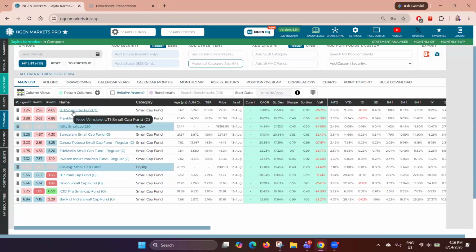Now you can see the first fund is UTI Small Cap, and the age of the fund is 5.67 years. So the CAGR, standard deviation, Sharpe, Sortino, and value at risk that you see for this fund are shown from its inception date. In the last 5.67 years, the fund has generated a 19.80% return. So on these green color coded columns, you can see all these items since inception: CAGR, standard deviation, Sharpe ratio, Sortino ratio, and value at risk.